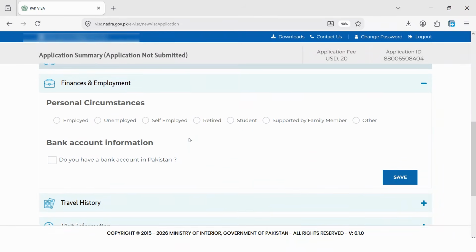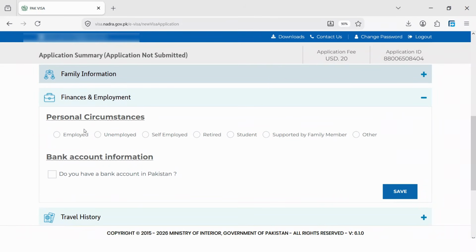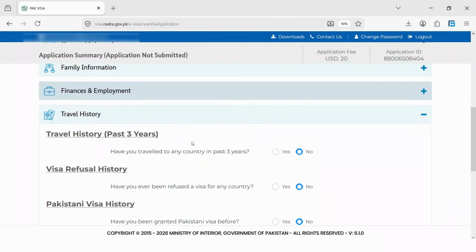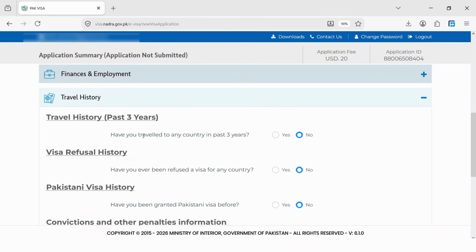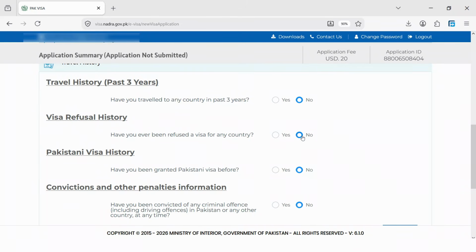It's very simple. So there you have to select your personal circumstances. I'm unemployed and I don't have any bank account in Pakistan. I will click save. Next, it's asking about travel history. Have you traveled to any other country in past 3 years? If you have traveled, then you will click yes. I will select no. Visa refusal history, I will select no.